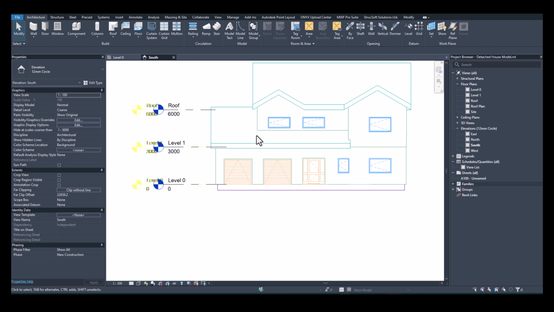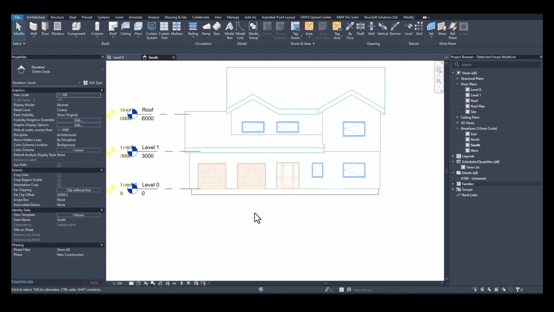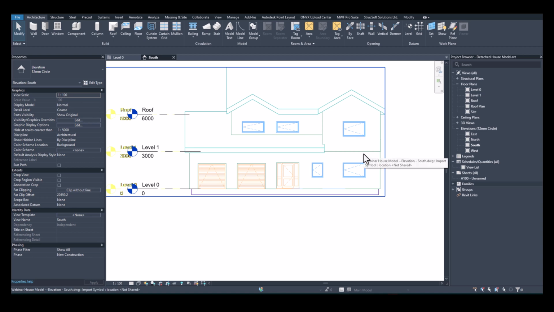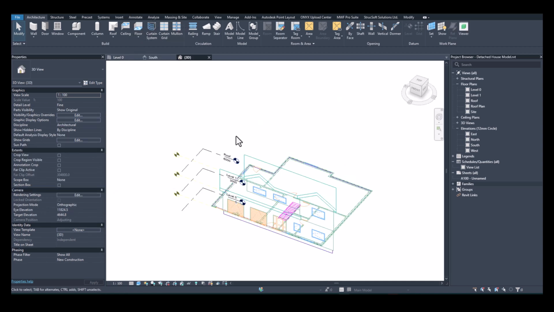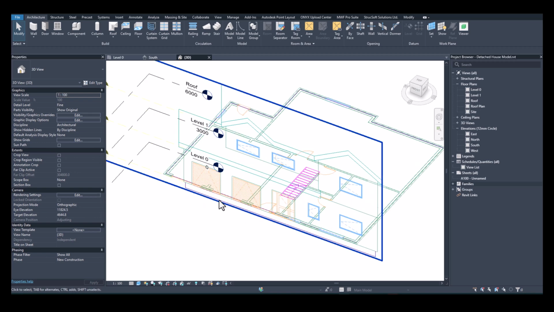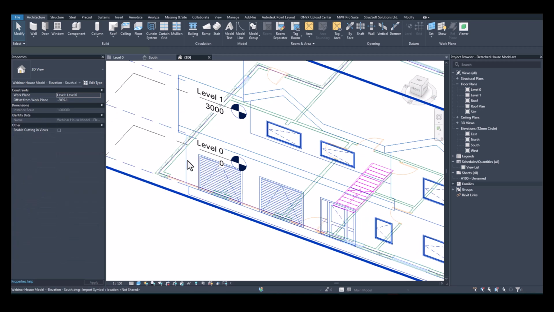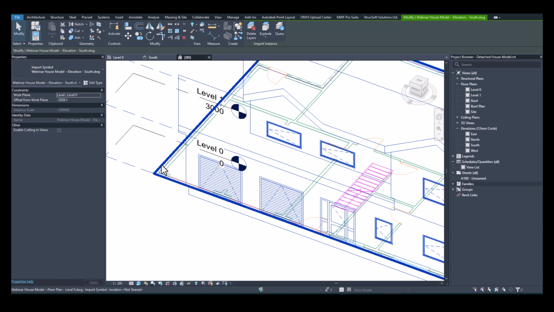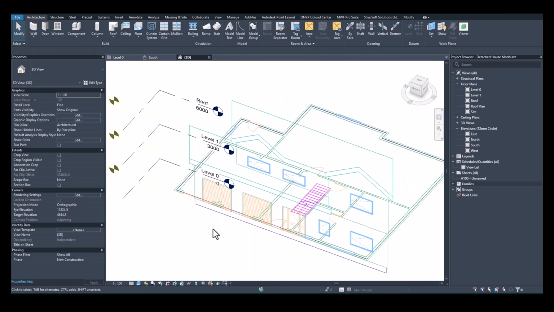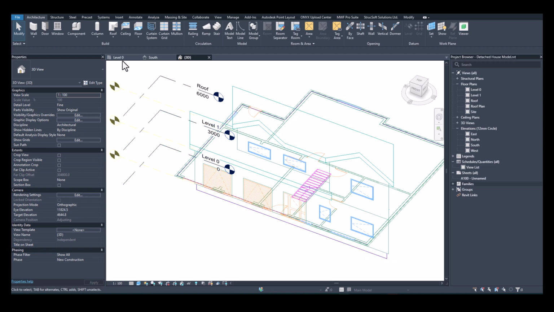Okay, so as we've got our levels placed correctly, what we need to do now is make sure that our south elevation is lined up or positioned correctly in relation to our ground floor plan. To see this more clearly, we can go into a 3D view where we can see that our elevation is slightly out of position for our exterior walls here. So there's an easy way that we can adjust this to make sure that they're in alignment.